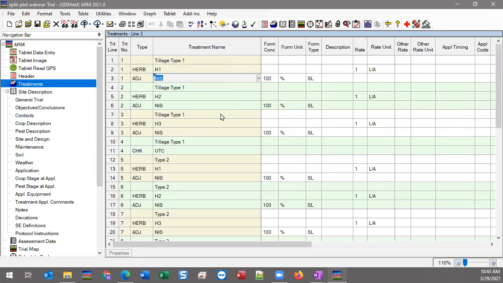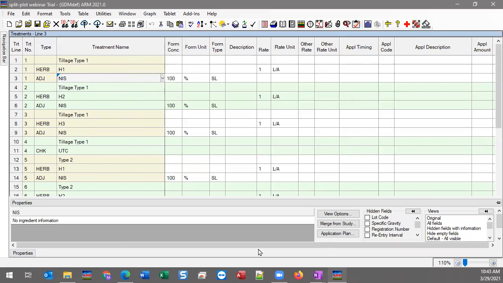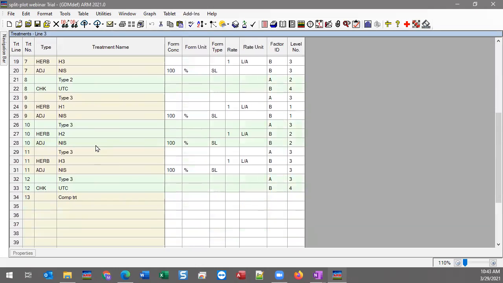So now we are here in our split plot design, and let me just shrink down the navigation bar. We can show the treatments editor here. I'm going to hide in these views here. I can hide empty fields, so we can shrink down this editor a little bit and show really what we got. So now we have multiplied out that list, and now we really have a true and proper treatment list, if you will.